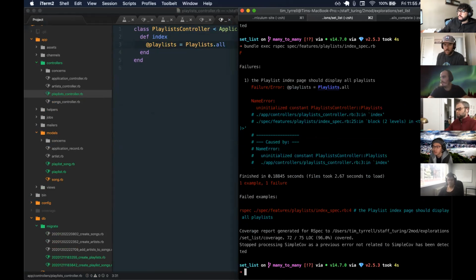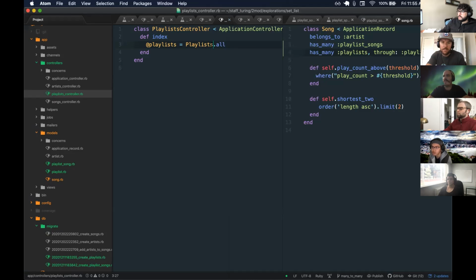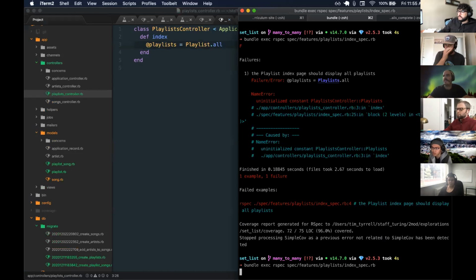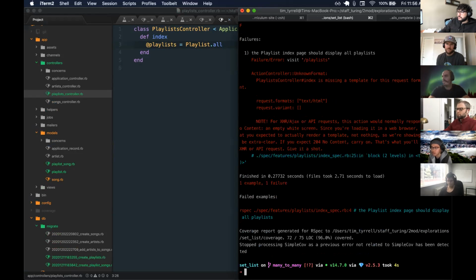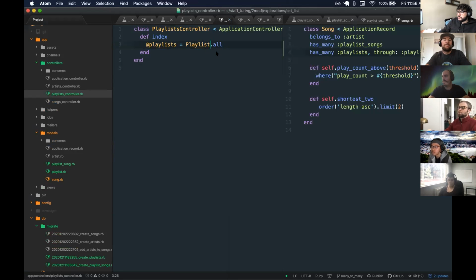Uninitialized constant. Okay, what playlists controller? Where playlists? Interesting. Okay, index spec, line 3 and index. Okay, so I named this wrong. Cool, now I get the template error.